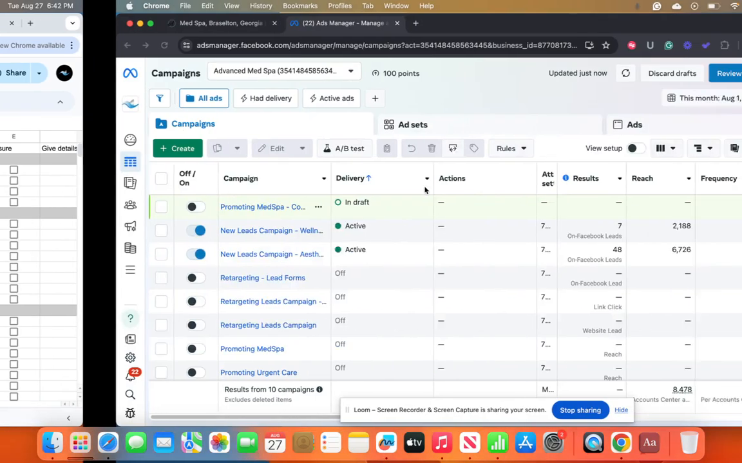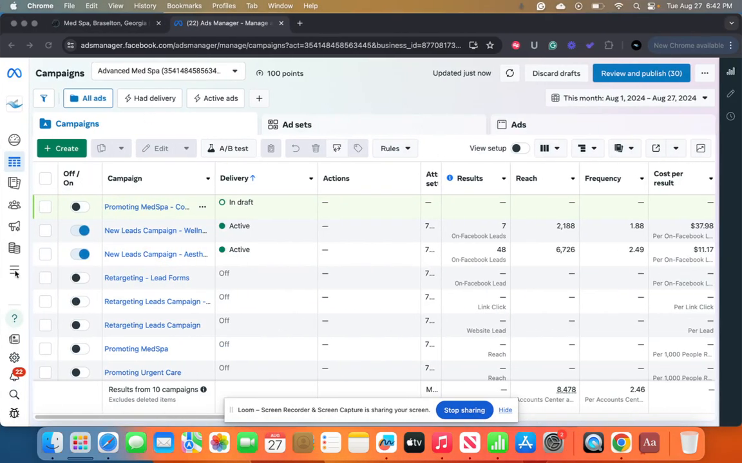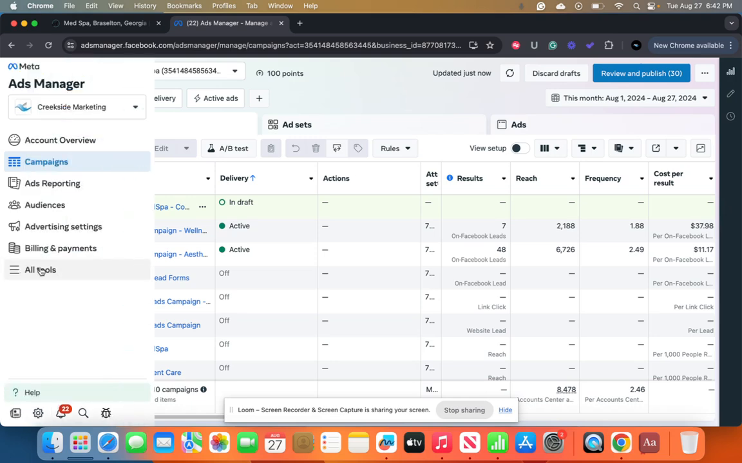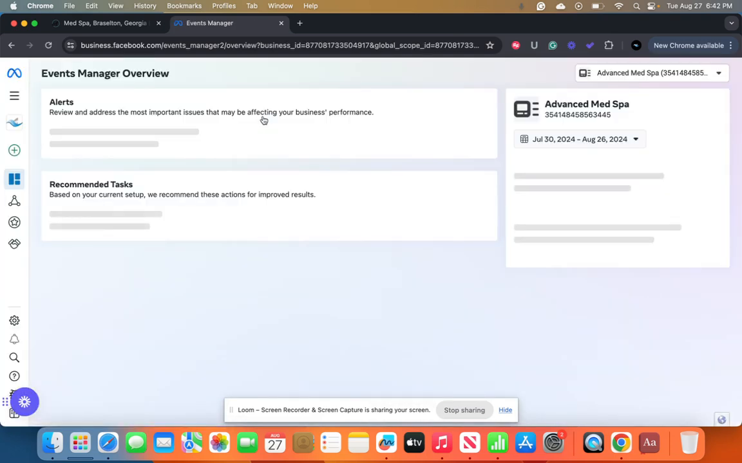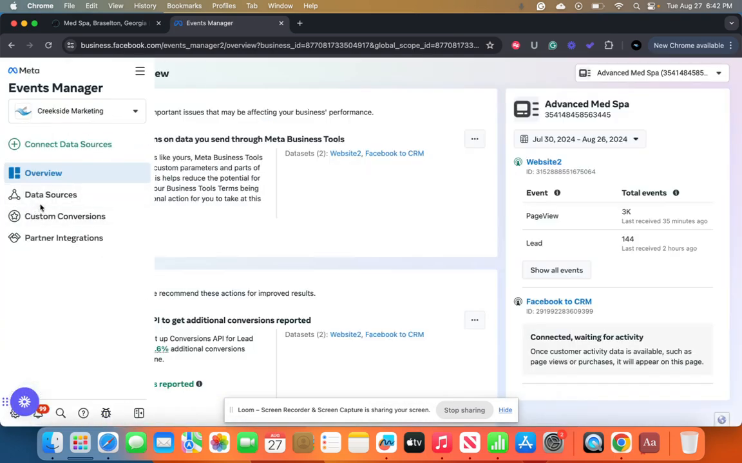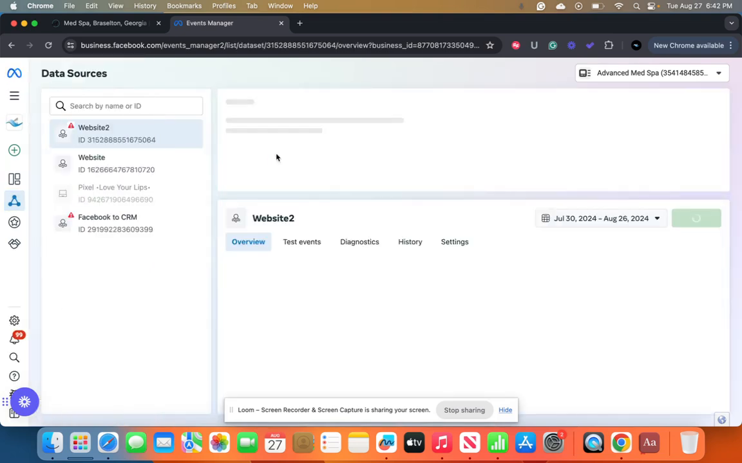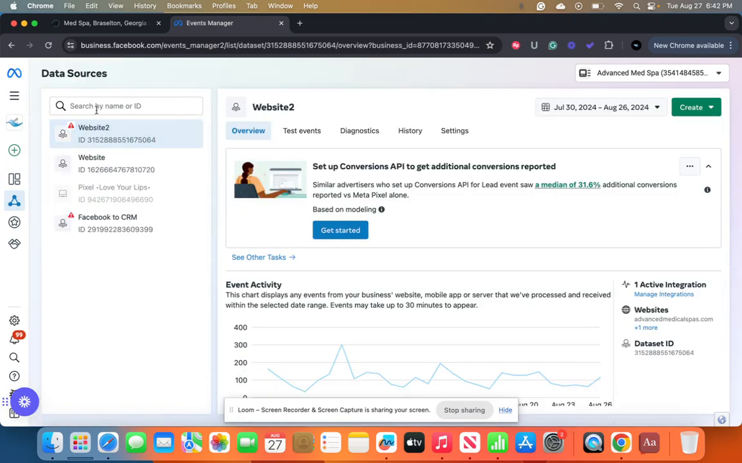Make sure you have the spreadsheet open and come over here. The first thing you want to do, like it said, is make sure that you have a pixel created. To do that, you're going to go to All Tools and the Events Manager section. From the Events Manager section, you're going to go over here to this little triangle, which is the data sources, and you're going to see if you have a pixel created. Ignore the little red marks right there. That can just happen sometimes with API conversions. Facebook basically forces you to try to use those even though you don't need them to successfully run a campaign. So this one is actually working correctly.